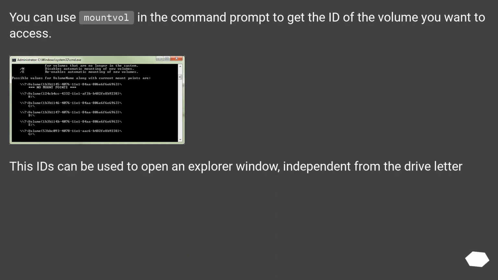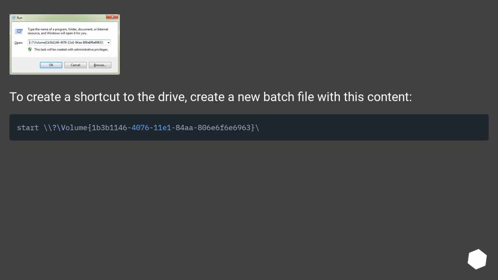You can use mountvol in the command prompt to get the ID of the volume you want to access. These IDs can be used to open an Explorer window, independent from the drive letter. To create a shortcut to the drive, create a new batch file with this content.